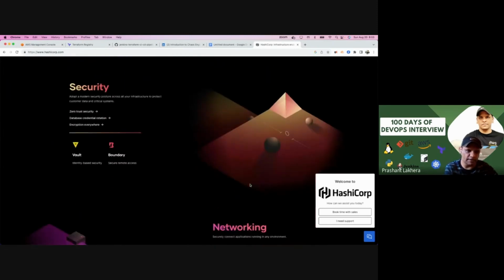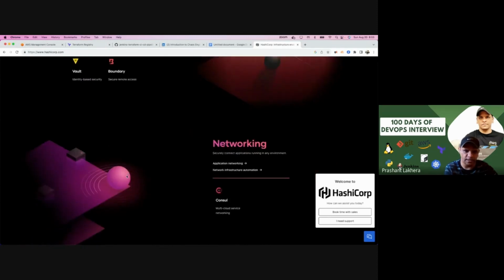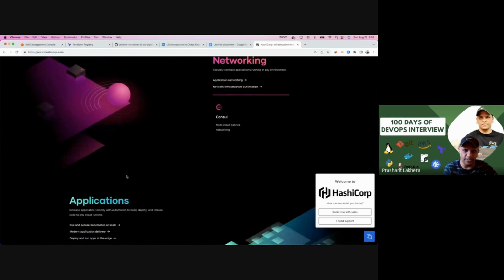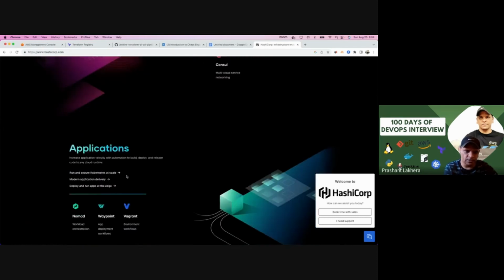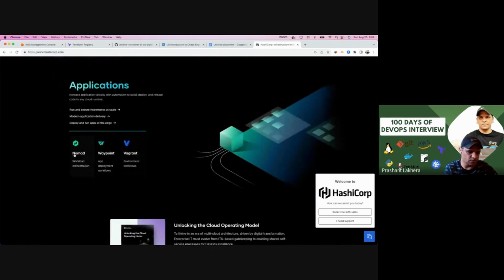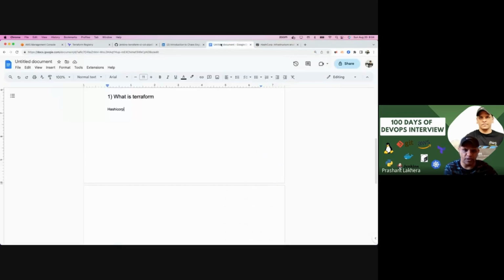They have other tools like Vault for securing your secrets. Boundary, I'm not sure, I have never used it. Consul for multi-cloud service. They have a bunch of other tools also, like Vagrant, which I used to use earlier. So basically, it is a product created by HashiCorp, and Asif is saying it was a tool to create infrastructure. Yeah, exactly right, Asif.